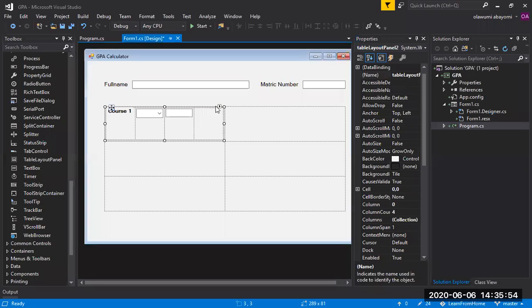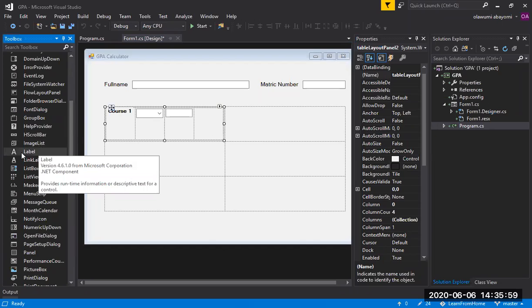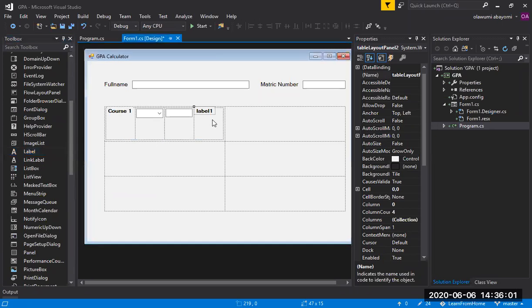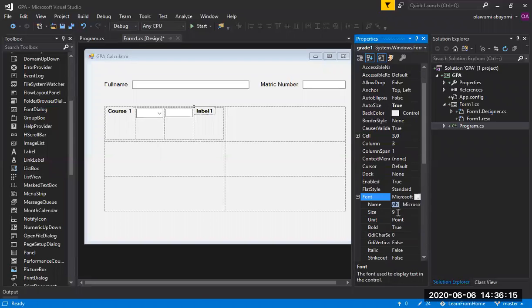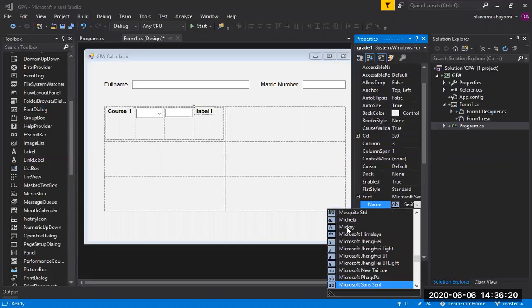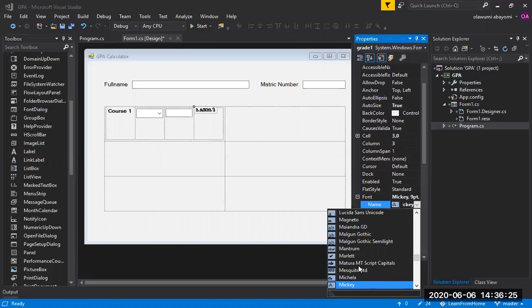Then the last column here, I want to put a label, and that will give me the grade. So I'll just drag it and put it here. So that will be the grade. Let me change the name to grade 1. I use the number to differentiate it. For the grade now, let me increase the size and also change the format. Okay, I don't like that. Let me look for another format.